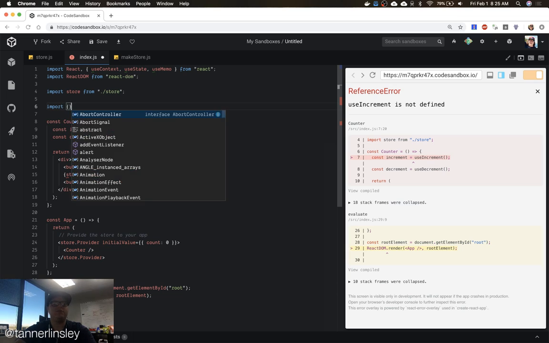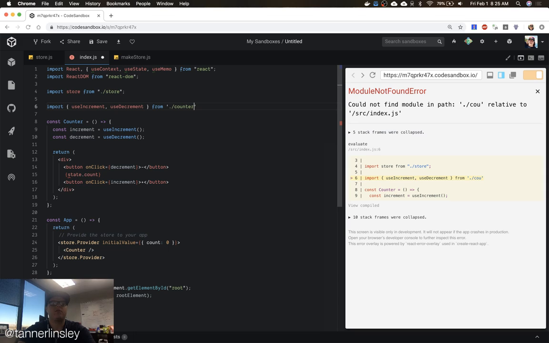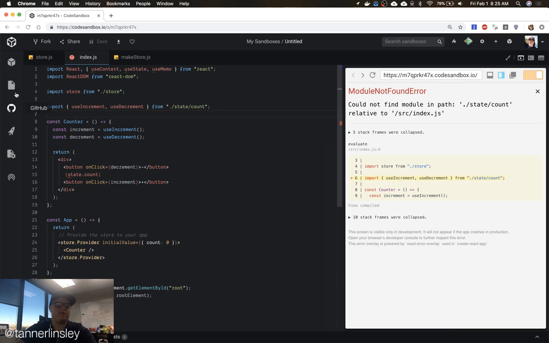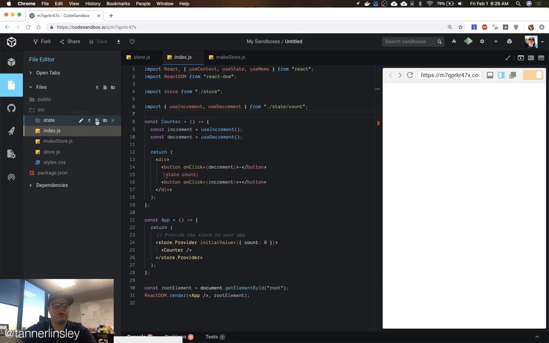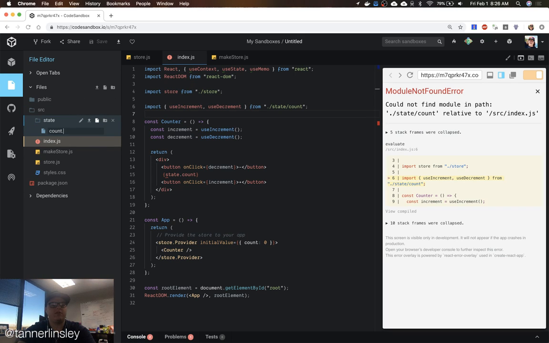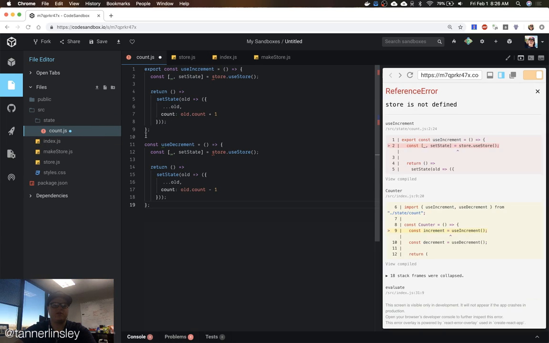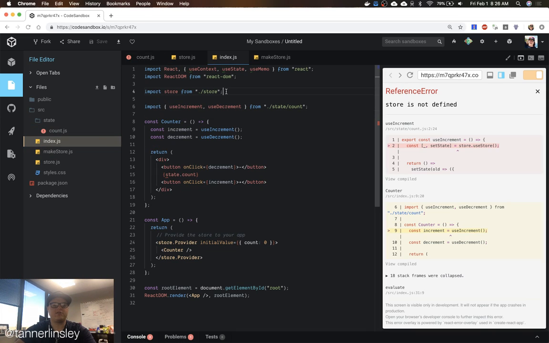Well, what we're going to do is we're going to import useIncrement and useDecrement from state count. Let's just make a new folder in here. We'll call it state. And then inside of there, we'll make a new file called count.js. And inside of here, we're going to export these. We also need access to the store inside of there.